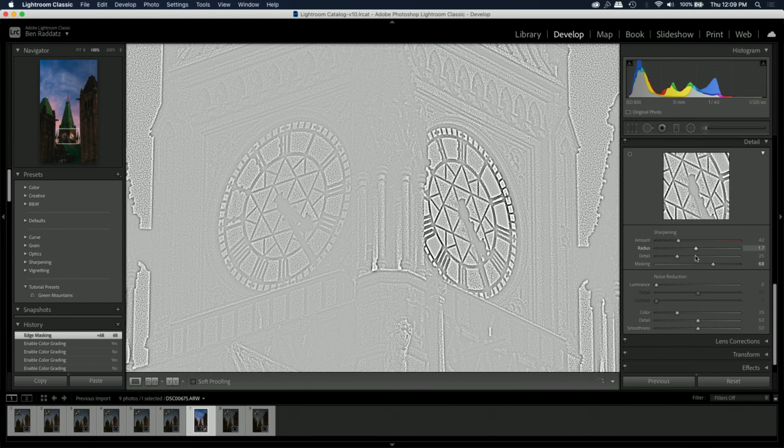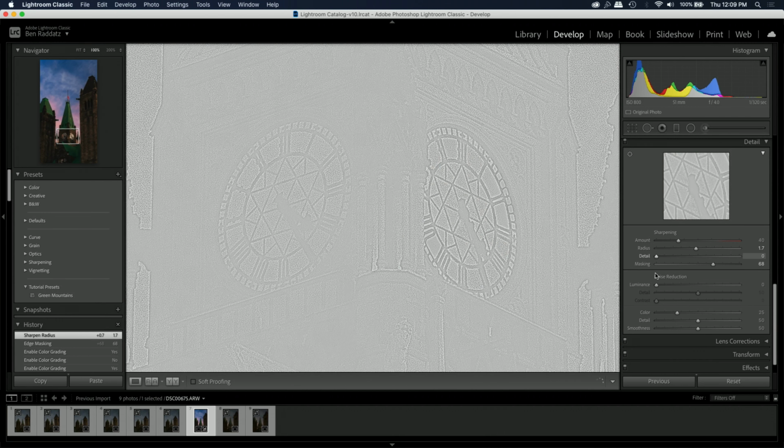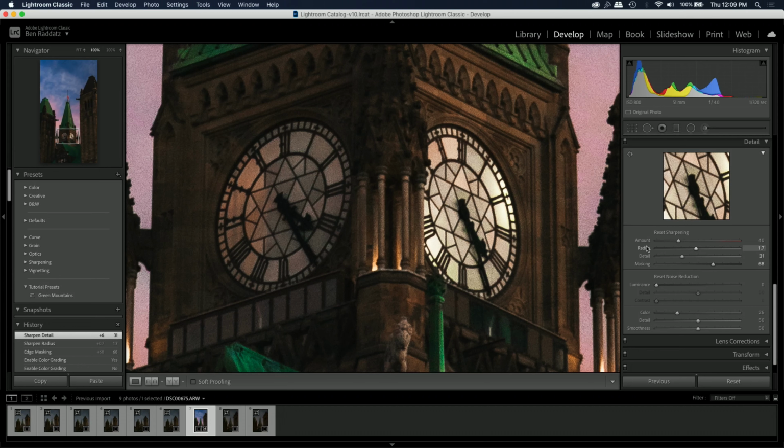Won't go too overboard with this, so we can see that there's a lot of noise being added to the photo when I do this, but change up the noise reduction, add some detail. I'm going to pump up the color noise reduction as well.